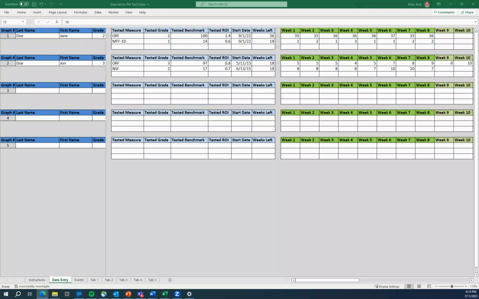When you open the tool, you will begin on the Data Entry tab. The Data Entry tab is where you will input most of the information that will impact the graphs on the other tabs of the workbook. The dark blue columns on the far left provide a space to enter the students' names and grade levels. Please note that there is space for 5 students in the Excel file, and it is not possible to add additional students into this Excel workbook. If you would like to graph data for more than 5 students, you will need to download multiple workbooks.